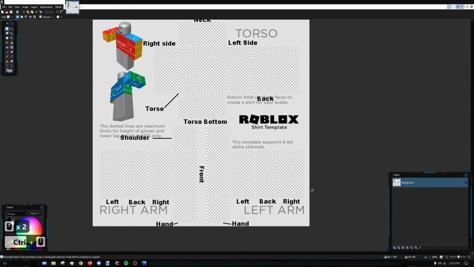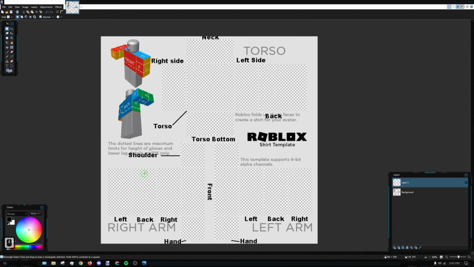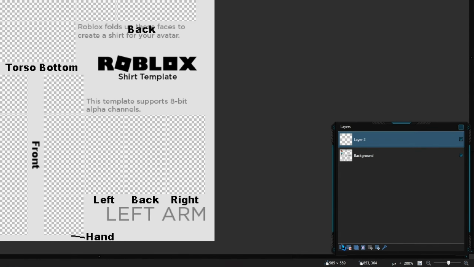And then, now we're going to make a new layer, which is this little plus button down here, add new layer.